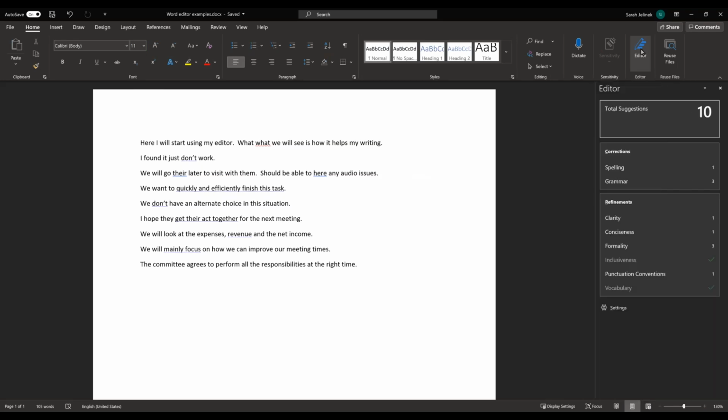Now, when I click the editor, it's going to bring up a pane on the right-hand side of Word, and I can use this to look at my document. So as I'm typing information, the editor is looking at what I'm typing, and it's using technology to determine, based on what I've typed, is there clarity? Is it concise? Is it formal? Is it informal? Am I using appropriate punctuation conventions? And of course, our basic spelling and grammar check.